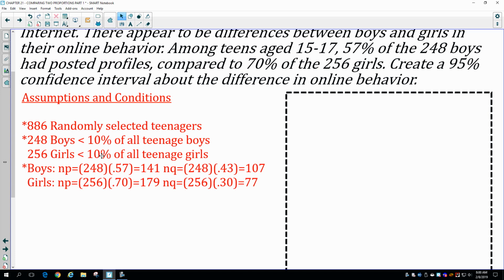Here's a subtle difference. We need both groups to represent less than 10% of the population. So we need the boys to be less than 10% of all teenage boys and the girls to be less than 10% of all teenage girls, which it is. Then we need to check np and nq for both groups. So I find the number of successes, the number of online profile posters for boys is 141, and 107 of them don't post. I have to do the same thing for girls. I get 179 and 77 who don't post. So we're checking np and nq being bigger than or equal to 10 for both groups.